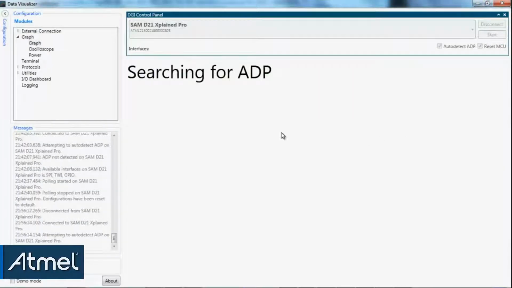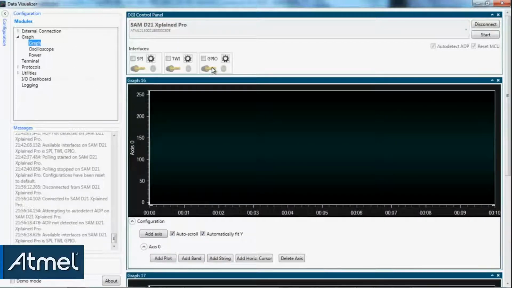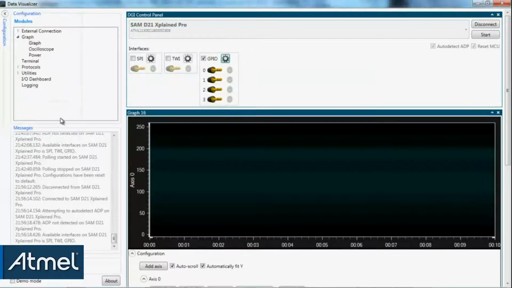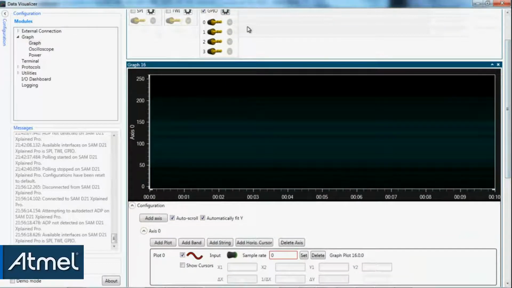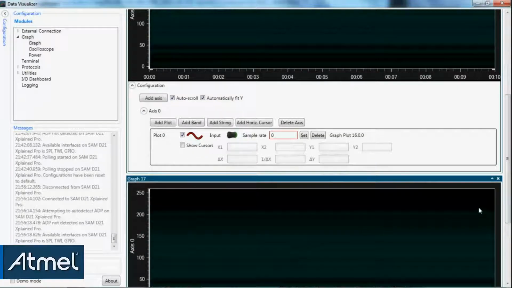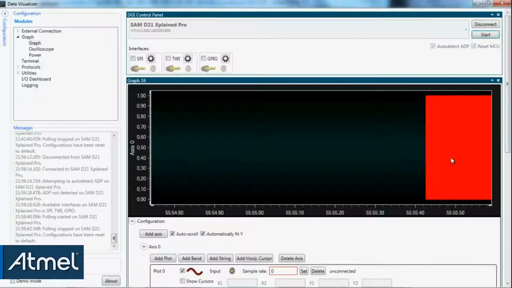So let's connect. Add two graphs. As before, use GPIO in pin mode. And we'll use the first graph for our LED pin, and the second for output compare 1B. Let's start, generate some data and stop. Now let's have a look at what we have.